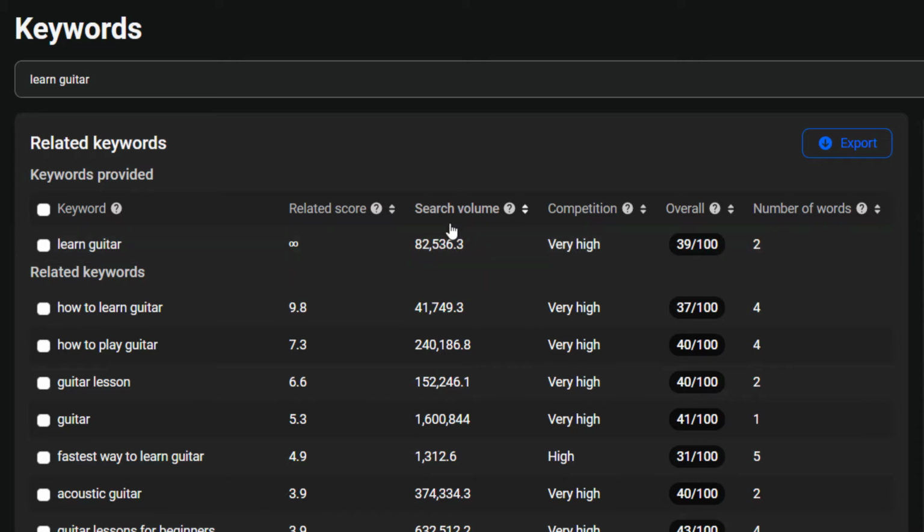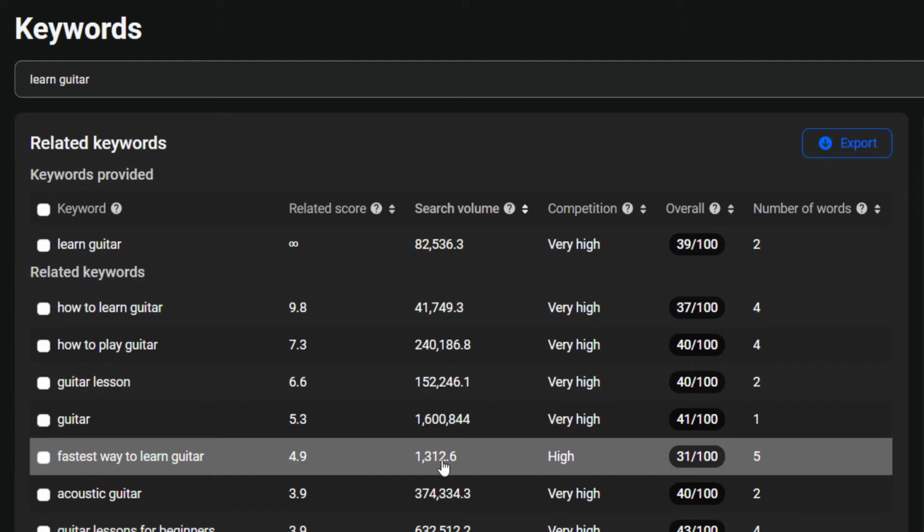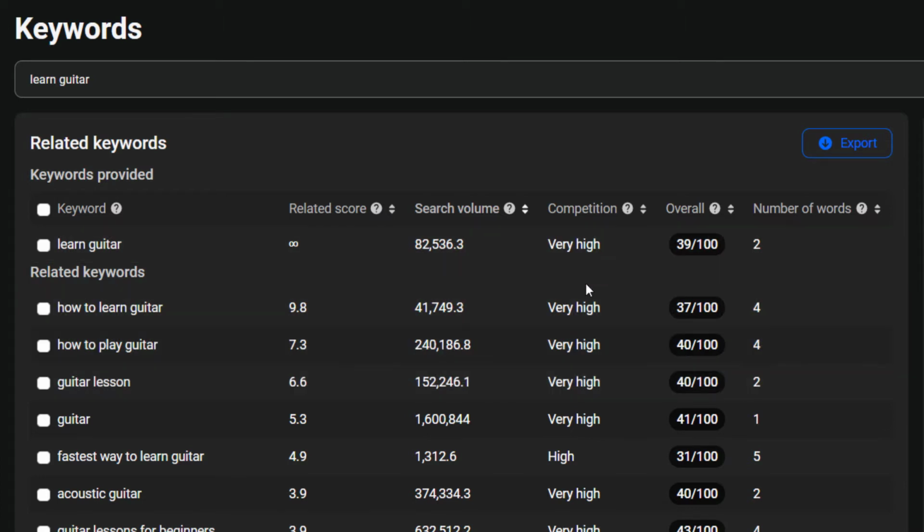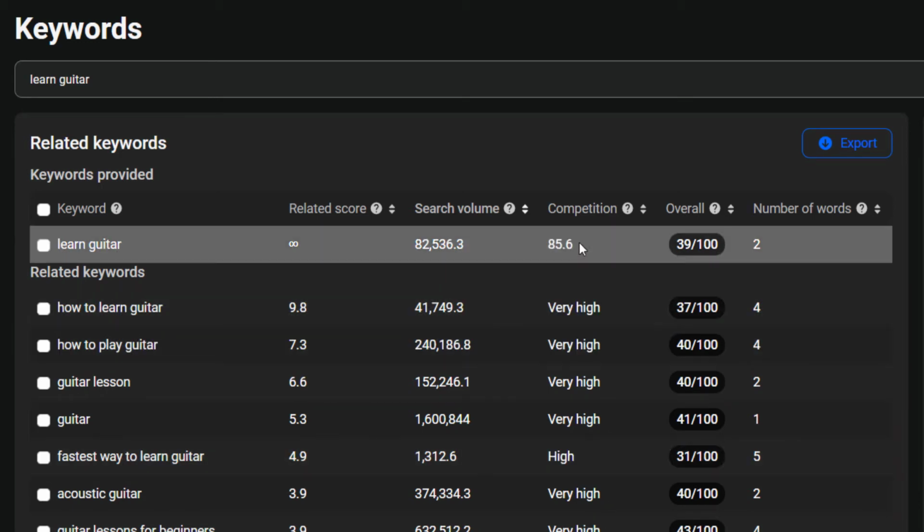Now, the next one is search volume. So the higher the search volume, obviously, we were talking about the relevancy before. Now the search volume right here, we can see how many searches we get per month. Fastest way to learn guitar gets 1,300 searches per month, whereas something like guitar or guitar lesson gets 152,000 searches per month. But you'll notice these are all very high competition.